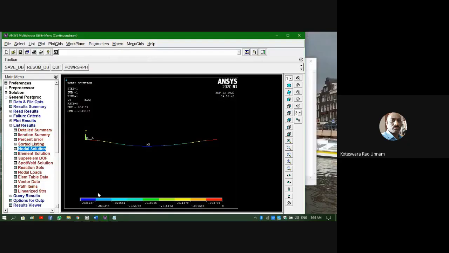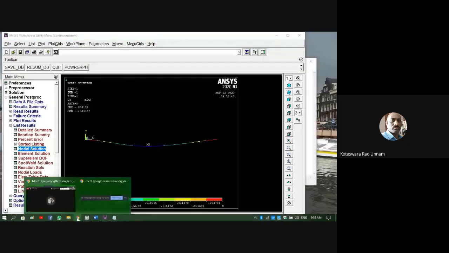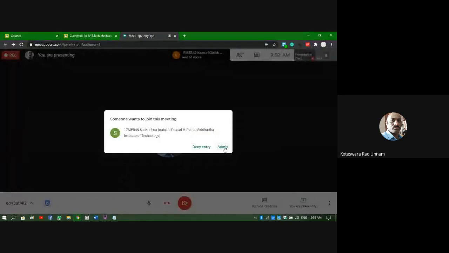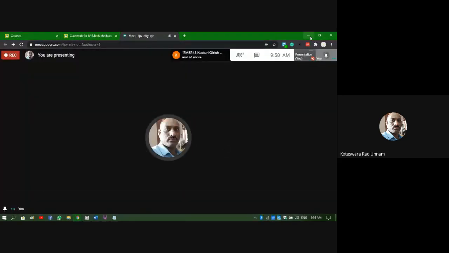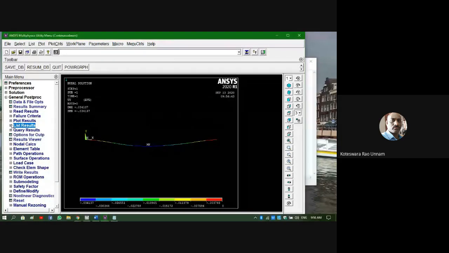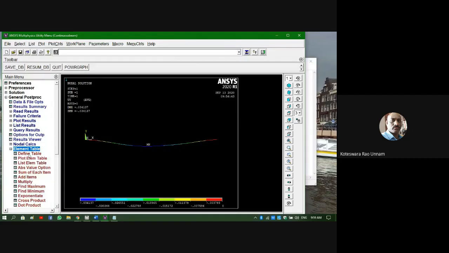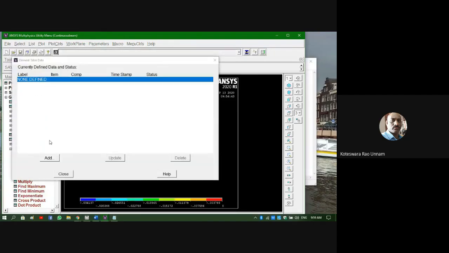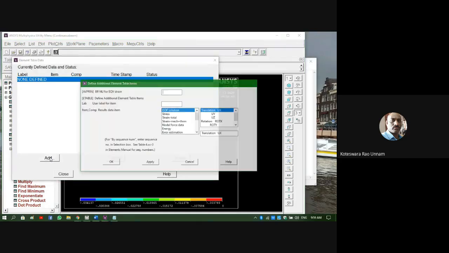So we already know how to draw the shear force and bending moment diagram for the beam. We already discussed it in the previous class. Here we'll use the same approach. So first we need to define the element table. So go for define element table, then click on add.